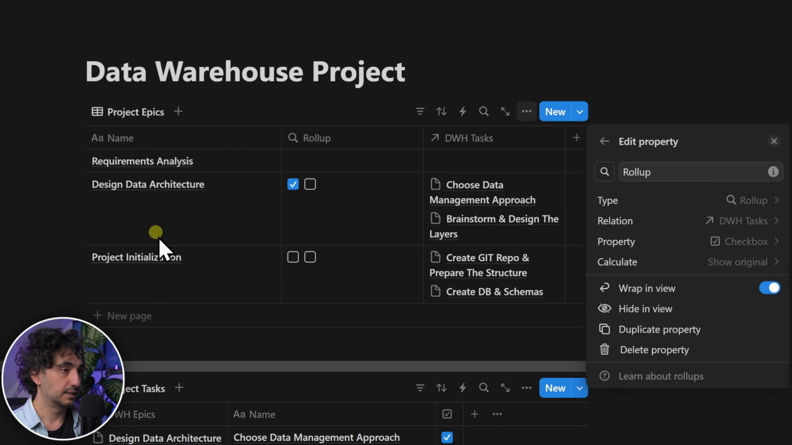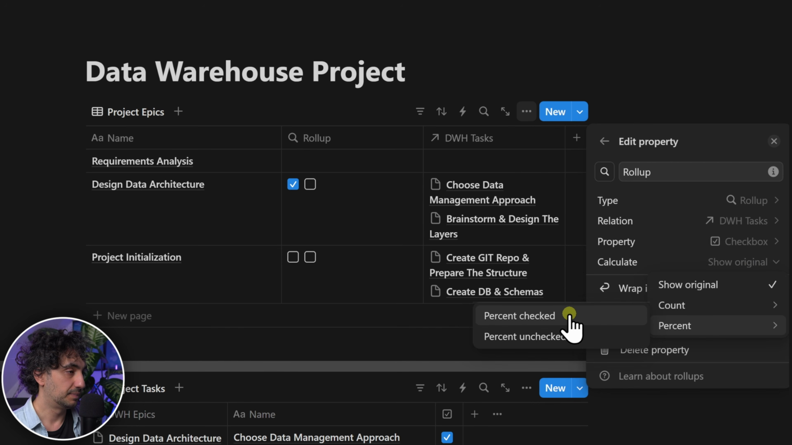So now, as you can see in the first table, we are saying how many tasks is closed, but I don't want to show it like this. What you can do, we're going to go to the calculation and to the percent and then percent checked.